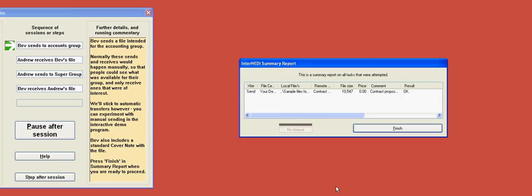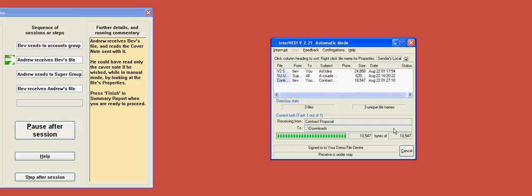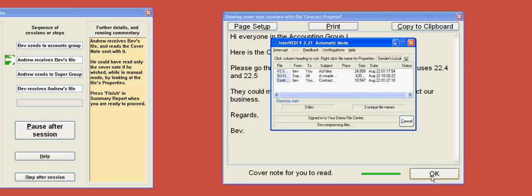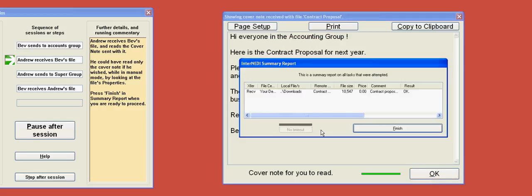Bev has included a standard cover note with her file. A cover note, like that sent with a fax, can be sent with a file with any info you think the receiver needs to know. Andrew receives Bev's file and reads the cover note that was sent with it.